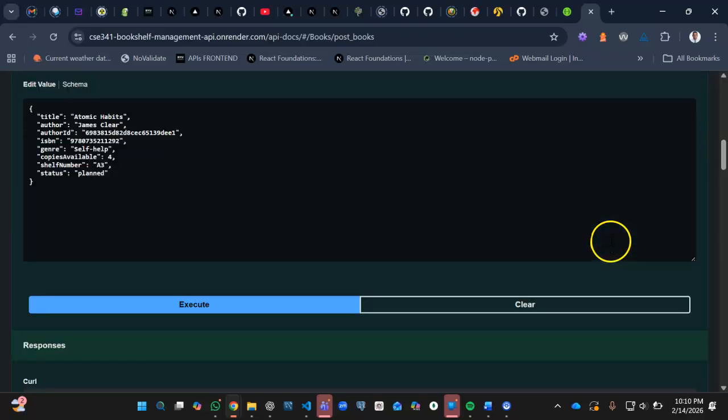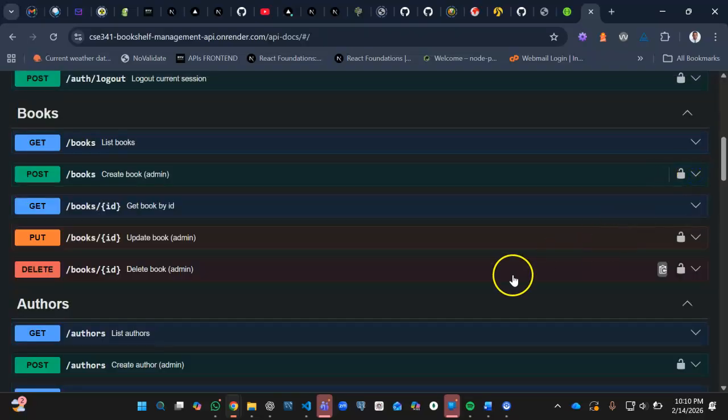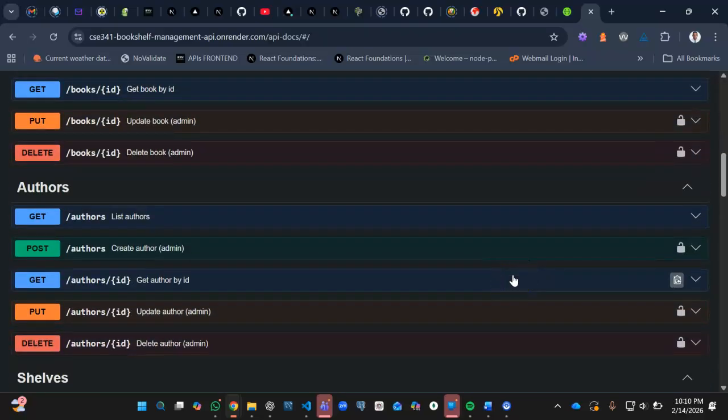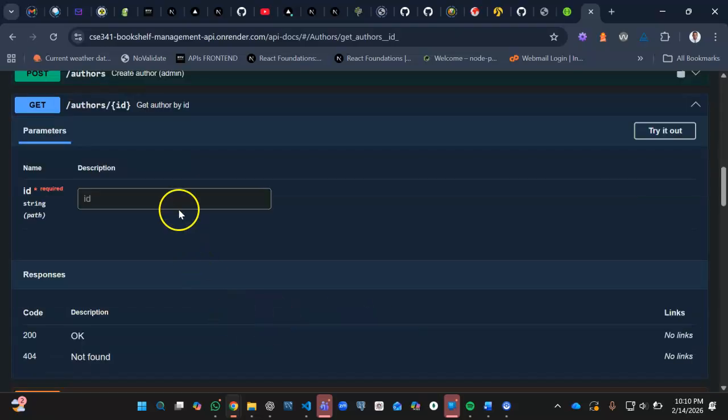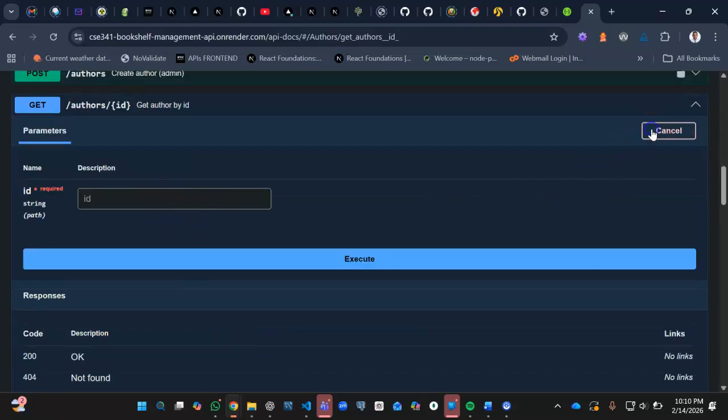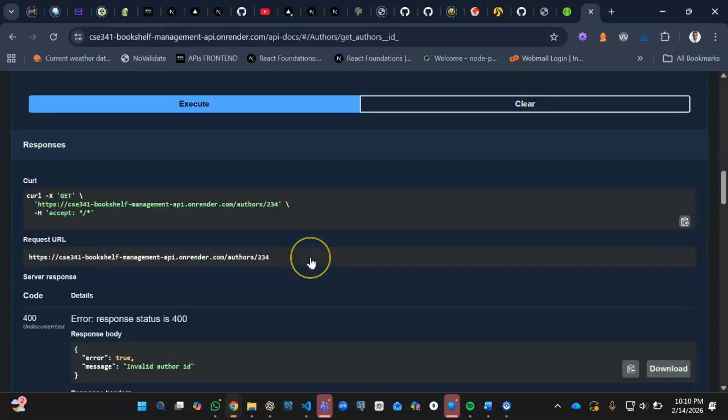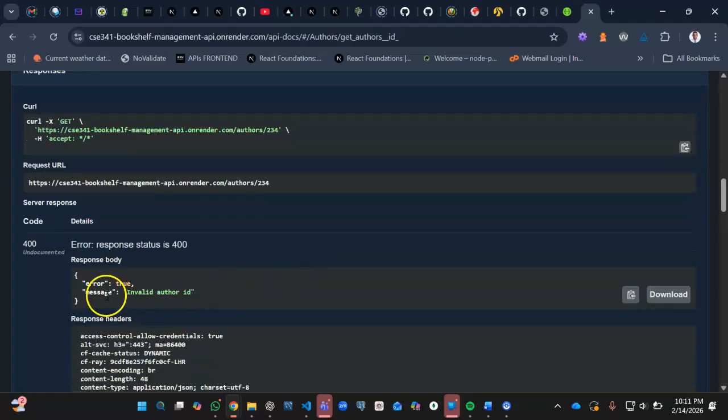Also, let us see if we can go back to author and validate our data by getting something with the wrong listing. We use 234 to try to get it, and at the end of the day, you see we are still getting it: invalid author ID. So this invalid author ID actually shows us our data validation that we used to validate our data.